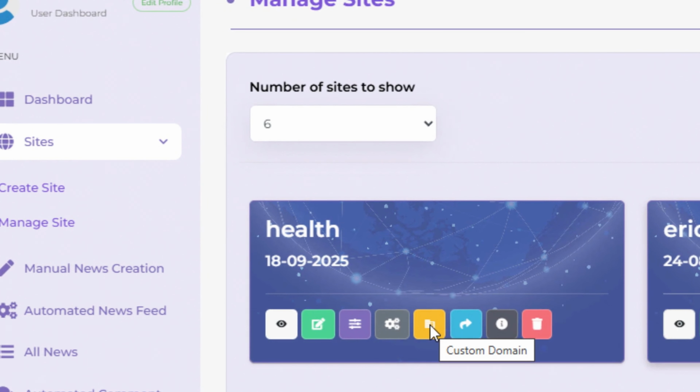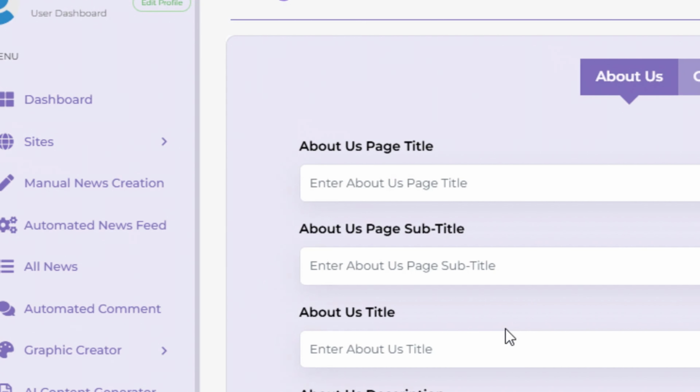Once again, we'll go back to manage sites. We already took a look at this next icon, which was the custom domain. The next one is share site to get traffic. That's actually a pro feature, so we'll skip over that one. And we will click on this gray icon that says page content.